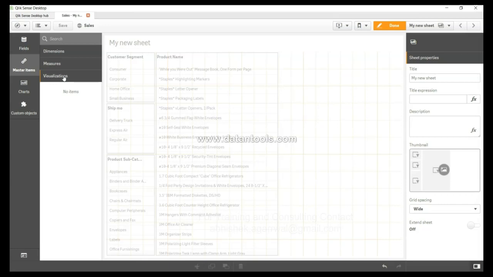So why is that useful? Suppose you are creating a dimension or measure which uses some complex calculation. You would not really like to do that calculation again and again. Suppose you have 10 different sheets and you have to use that calculation 10 different times. You would have to write that calculation each time if you don't have the master item.